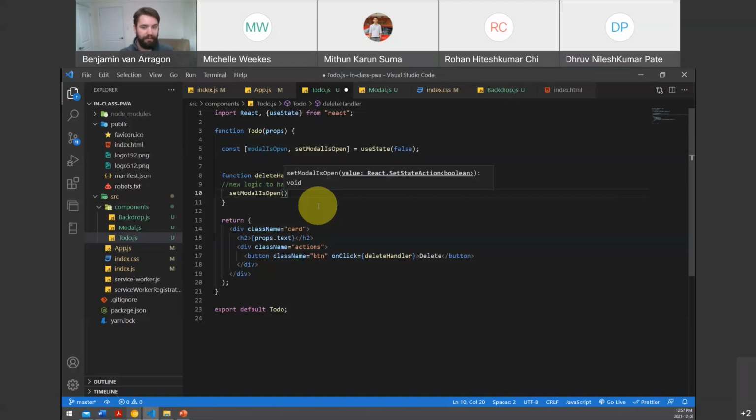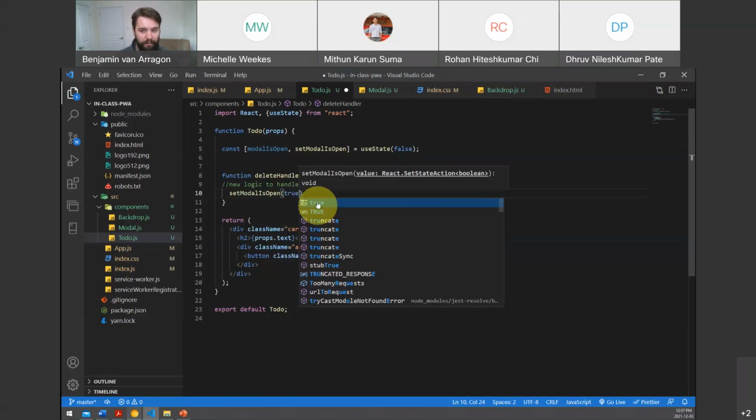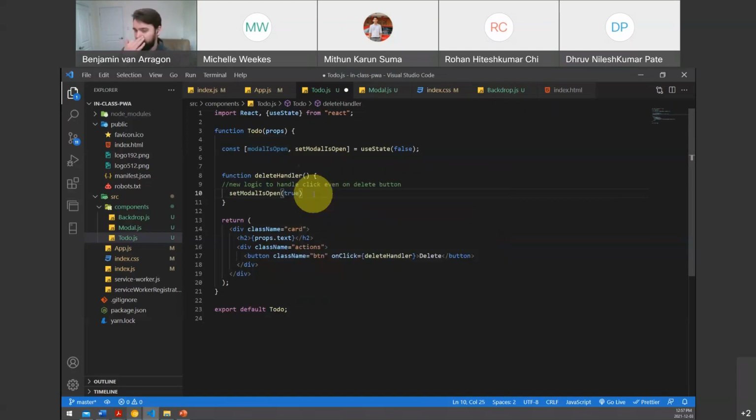Yeah, we want it to open, totally. So set modal open, well, we want that to be true. Okay, so set modal open true and end that line with a semicolon. So what's happening here now is we are now calling this function and we are now passing or setting that initial value that used to be false and changing it to true.